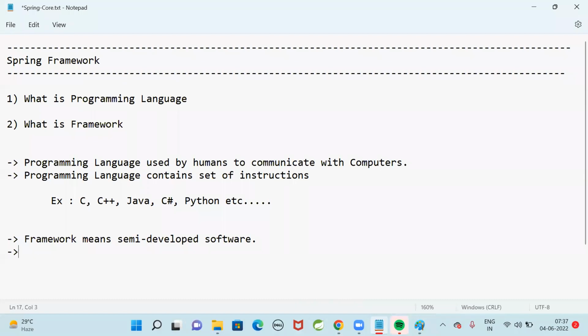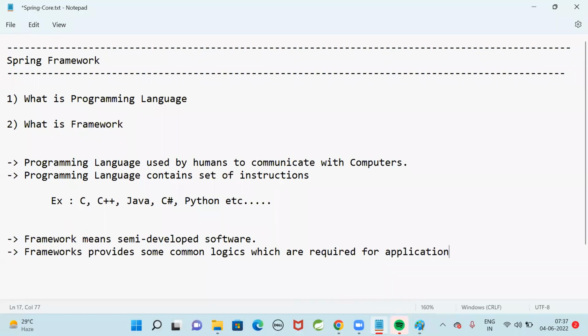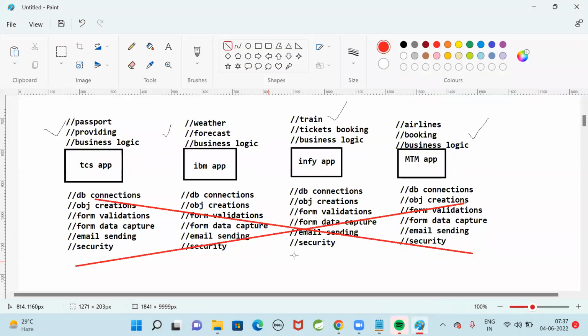Frameworks provide some common logics which are required for several applications, for application development. Now, if I want to develop one application, I need the database communication. I need to create the objects in my application. I need to do the form validations. I need to capture form data. I need to send the email. I need to do security.